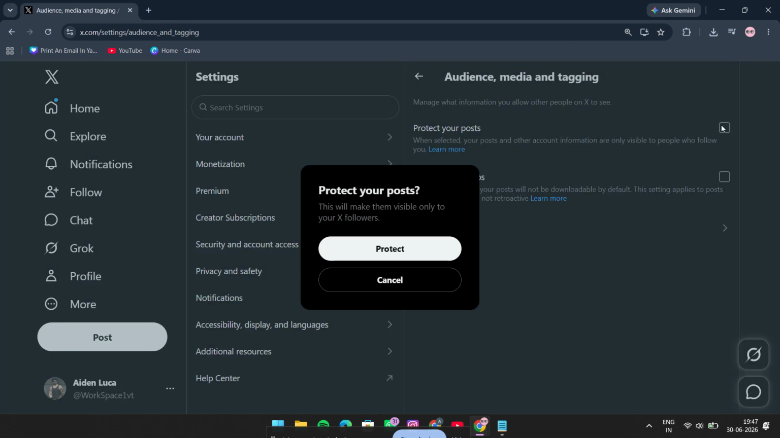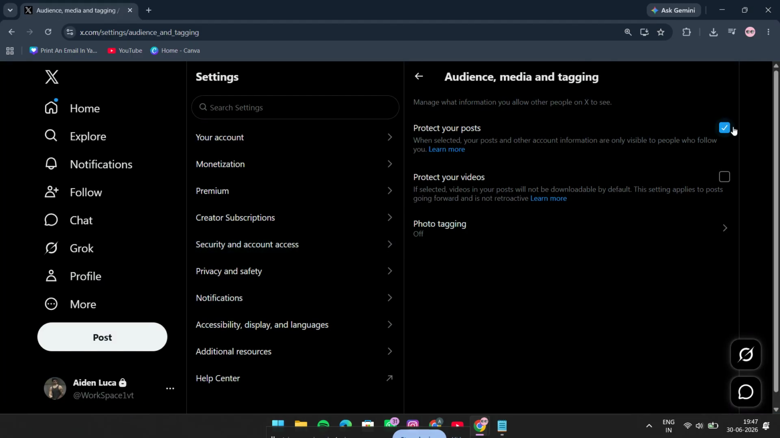When this setting is enabled, only your approved followers will be able to see your posts, and new followers will need your approval before they can view your content. That means your replies, posts, and account activity become much more private than a public profile. After turning it on, take a moment to make sure the settings saved properly. Once it's enabled, your account is now protected, and your posts are no longer visible to everyone on X.